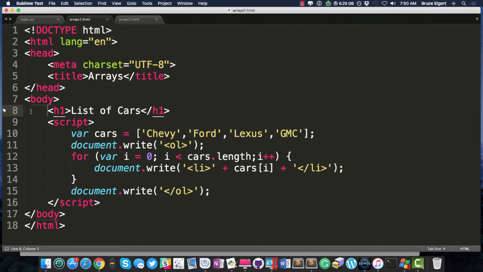So on line 8, right after the body tag, I have an H1 that has a list of cars. I think you all know about that. And then I have a script tag that starts on line 9 and ends on line 15.